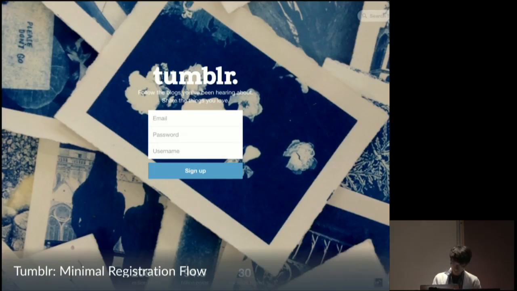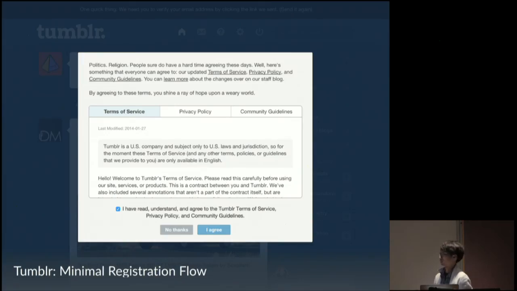So what you want to do, when you're creating a registration flow, is minimize the steps the users have to take when they sign up for a service. Tumblr, for example, only requires you to enter 3 pieces of information: your email, password, and username. And I don't even think you need a username, but Tumblr is a blogging service, so they ask you to create one. And after you enter these 3 things, all you need to do is click one time, and your account is already set up, except for the privacy policy stuff.